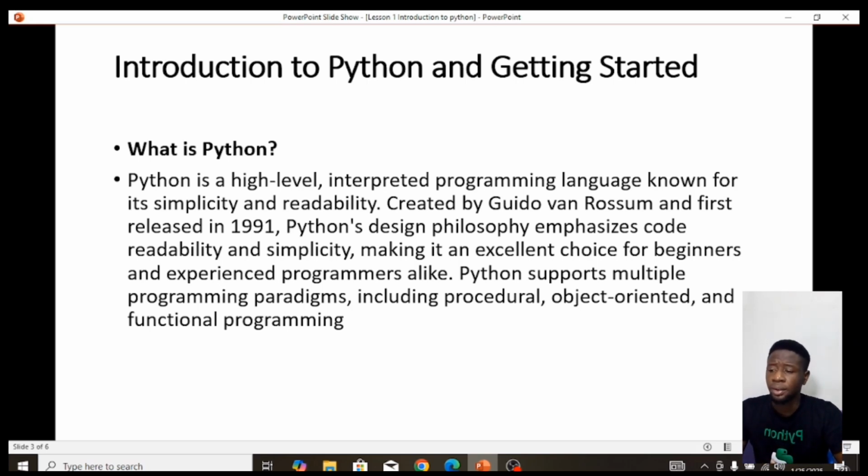Now, what is Python? Python is a high-level interpreted programming language known for its simplicity and readability. It was created by Guido van Rossum and first released in 1991. Now, Python is one of the popular programming languages out there. It was created as an interpreted programming language, and it's known for its simplicity and readability.